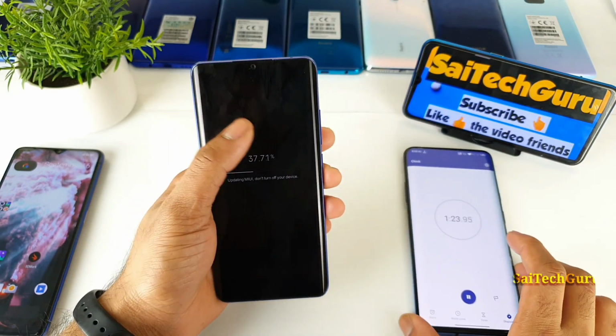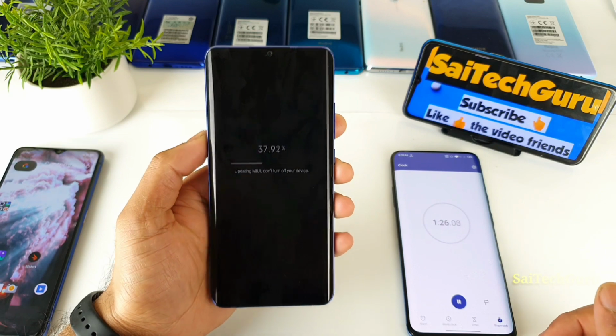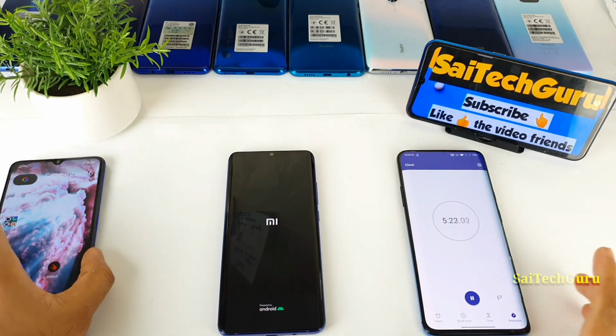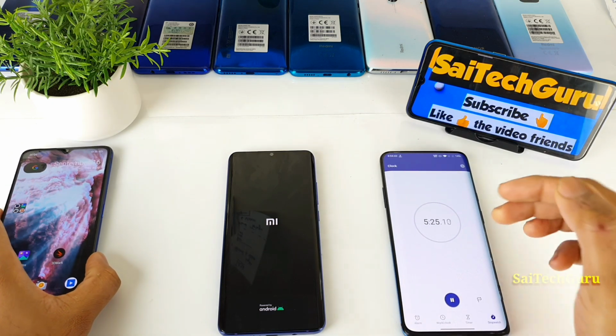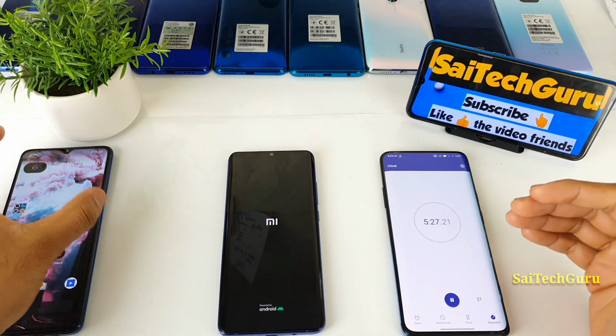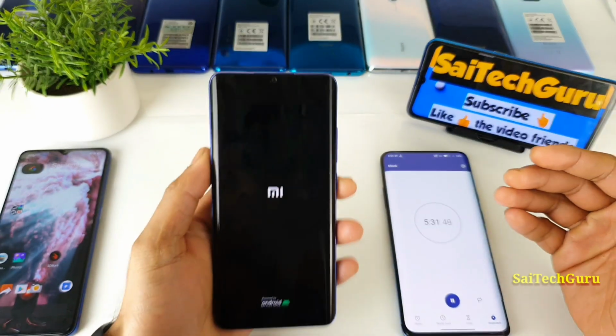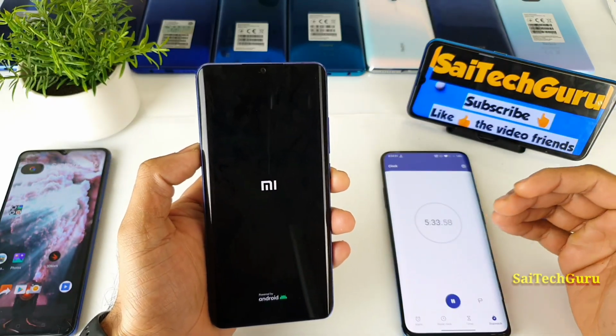As you can see, it's been 1 minute and 25 seconds right now, and we are at 38%. Right now you can see, friends, it's been 5 minutes and 25 seconds, and the Mi logo did boot up. As I said, it took close to 5 minutes.